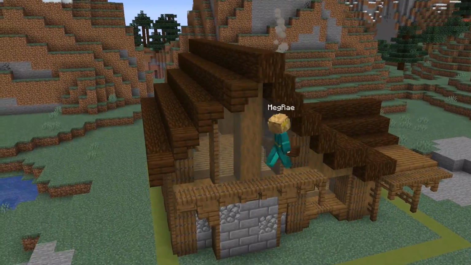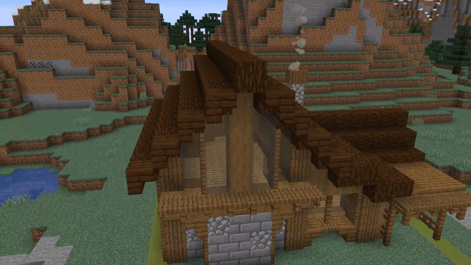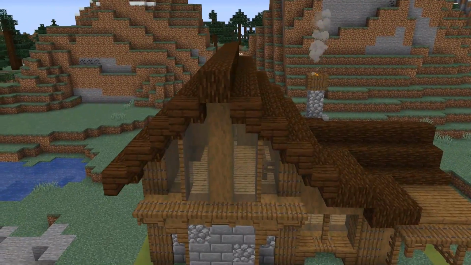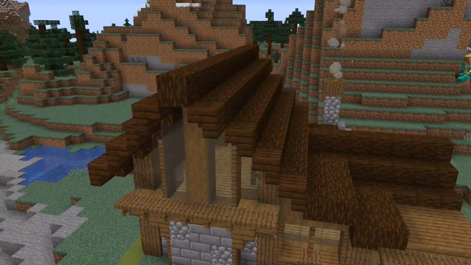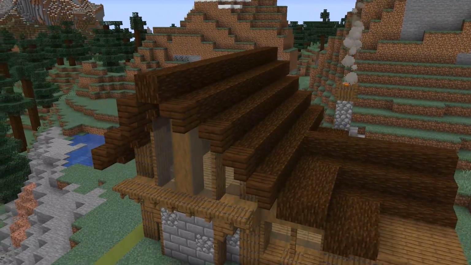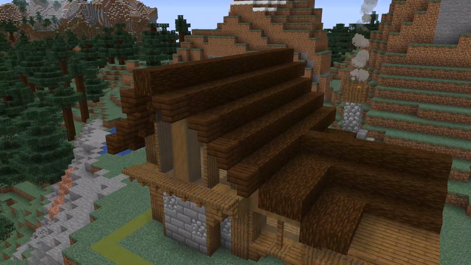And an extra detail that I'm going to add that's optional is some dark oak stairs for some detail on the ends of the roof. Dark oak because it blends in well with the spruce. So you could do that on both sides if you wish.